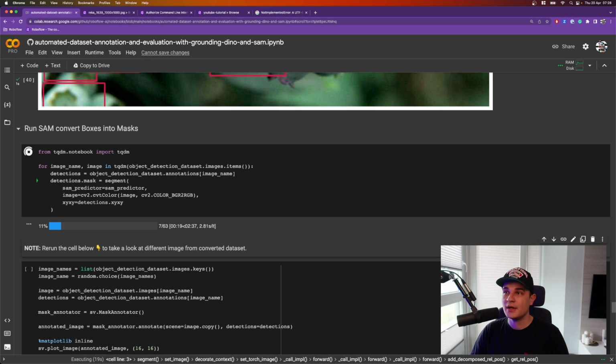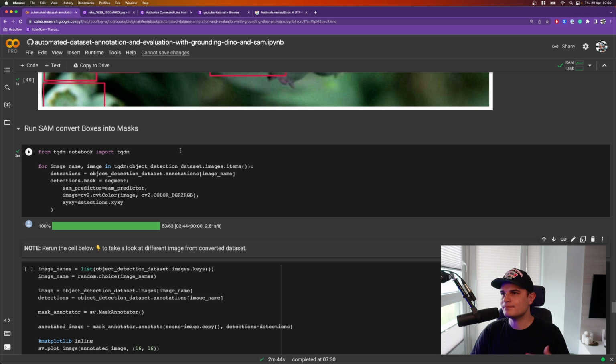However, here, like you see on some images, we have even like 100 bounding boxes. So we need to loop over the bounding boxes and query SAM with every bounding box separately. And that can take a little bit of time. The TQDM loader says it will take around 2 more minutes. So let's speed up that process. Boom, the processing is done.